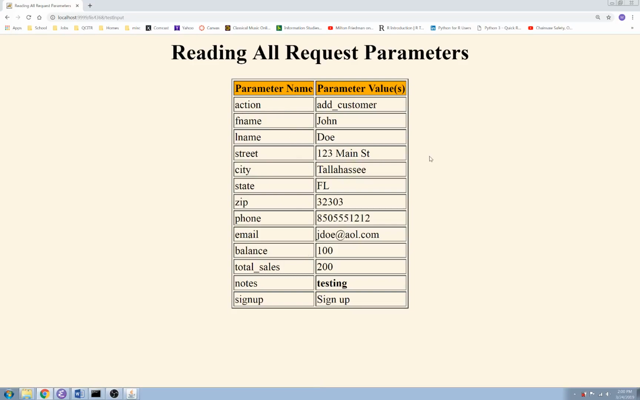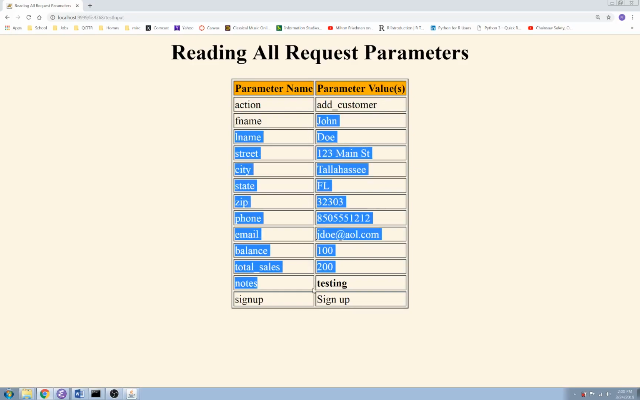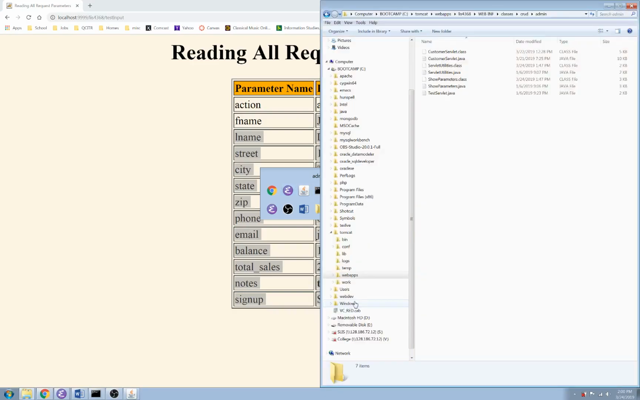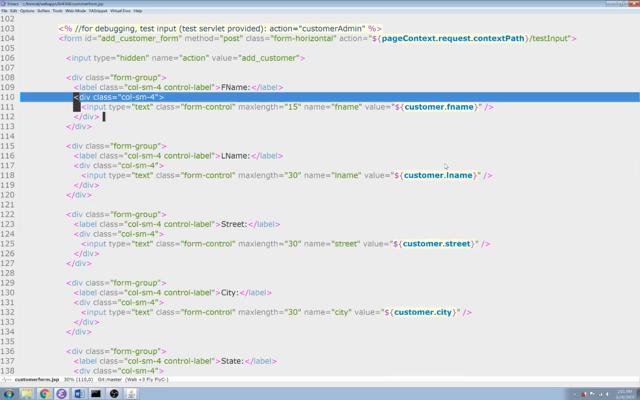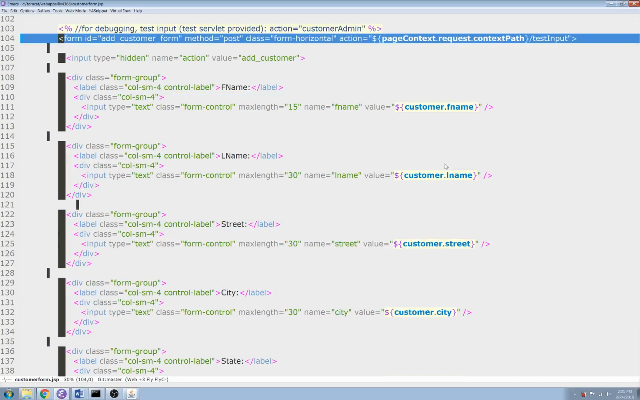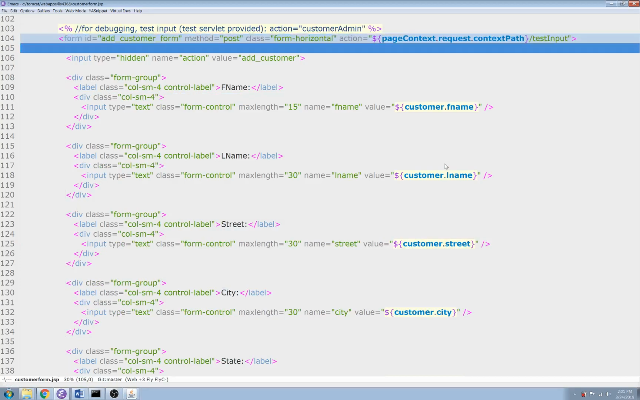And now I can see that I have all my data in here, including the hidden form. It's passing the correct value, add underscore customer, all the values for each one of my controls, even the submit button. Okay? All right, gang, I hope this was helpful. So all you have to do is compile the show parameters, servlet utilities will automatically compile inside of your form, whatever form that you're using. Here for us, it's the customer form. Just change customer admin in the form element there and the action to test input, and everything will work.